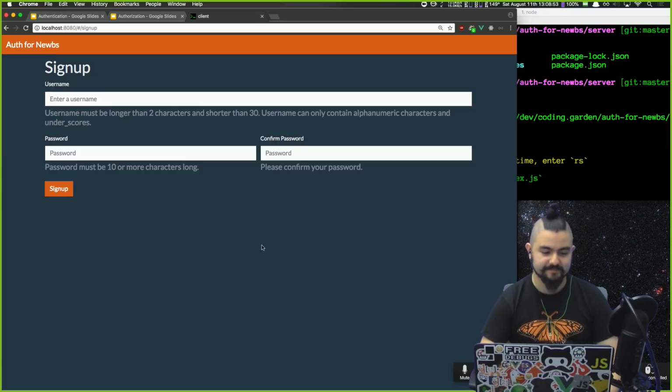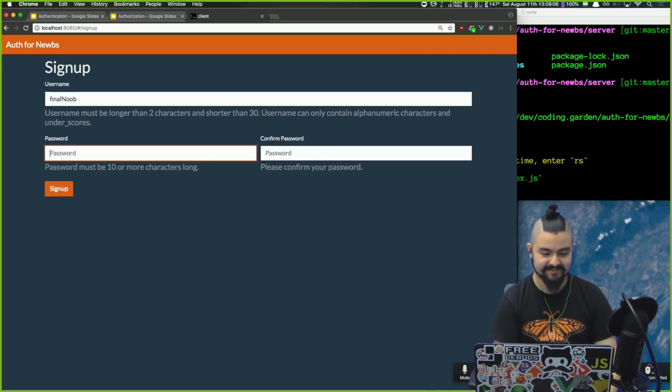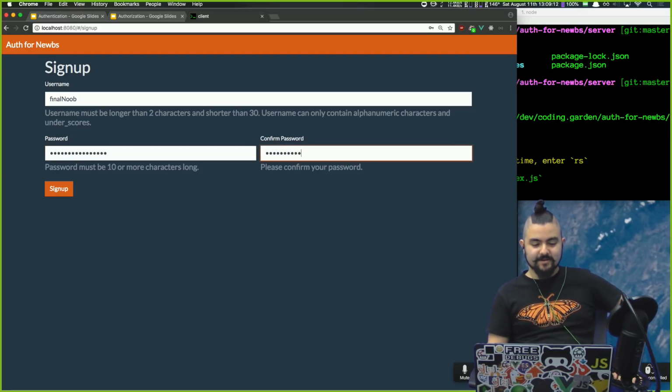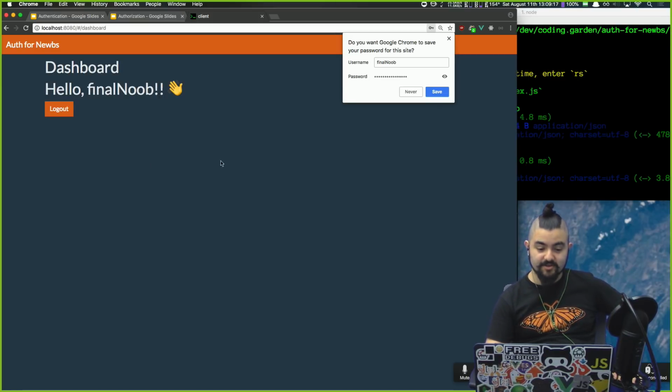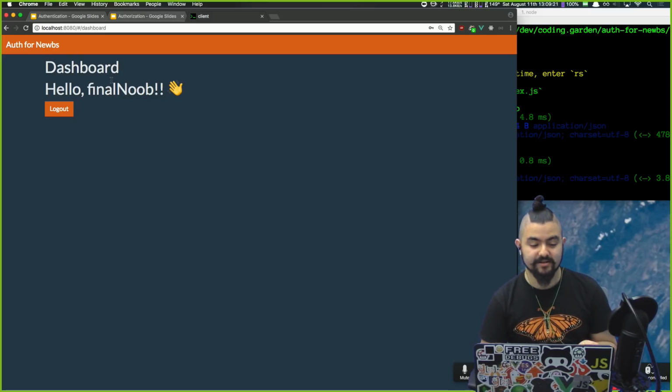There you go. All right, we're going to call this one Final Newb. The final Newb, camel case. And the standard password is passwordsarecool. Okay, so when we click this button, we actually create a user on the server, and then it redirects to their dashboard, and now that user is actually logged in. Now they can't do anything, and that's what we're going to do in this episode.